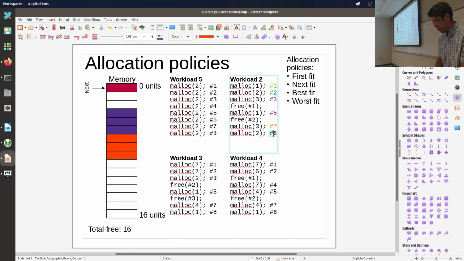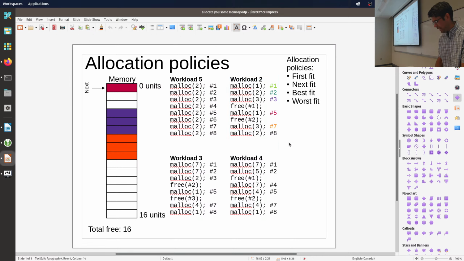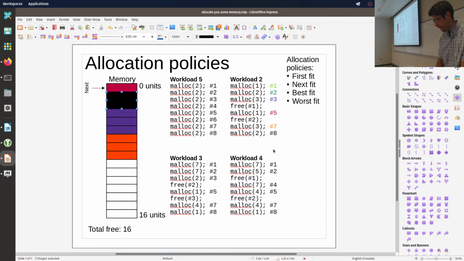And the last one that we're going to do here for the best fit policy is number 8. And I'm going to leave that just a black color because I'm kind of running out of colors there in this rainbow. This one is going to do the same process. We've got 2 free chunks here. This one is the best fit because it leaves the least amount of space afterwards. So that one is going to be allocated there. And then we're finished with that allocation policy.